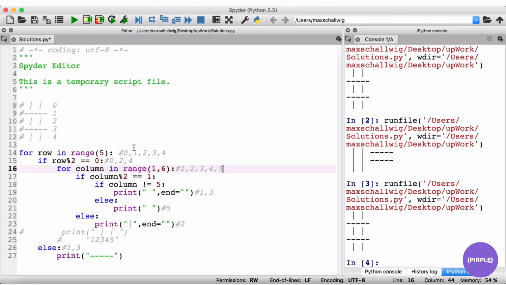And then when row takes on the value 4, we enter this if statement again here, and now column, for row having the value 4, takes on the values 1, 2, 3, 4, 5 again. And for each of these values, we either print a space if it's odd, so 1, 3, 5, or a vertical line if it's even, so 2 and 4, which prints us character by character our final row down here. And so we've seen a for loop here inside of another for loop.